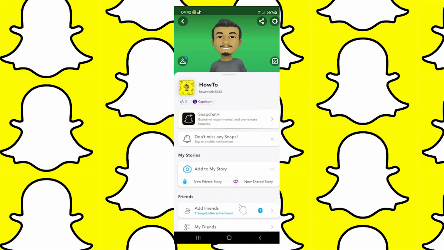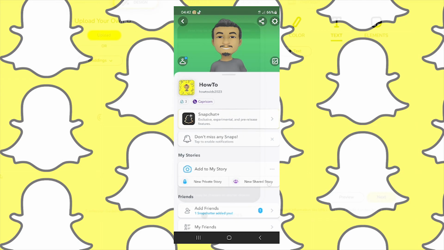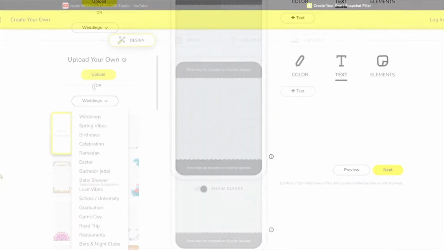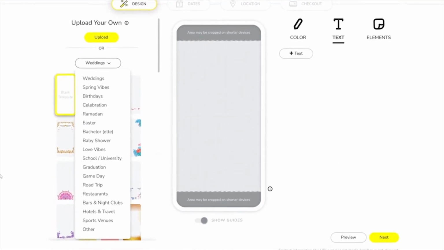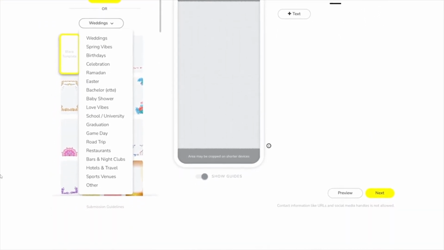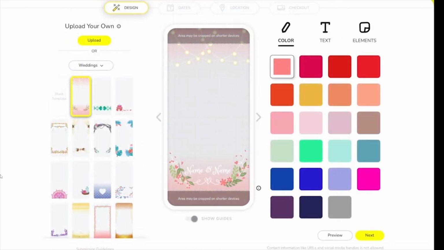So to do this, you can go to create.snapchat.com. So once you're logged in, this is what it's gonna look like. So from the left side of the window, you can upload or you can choose from the templates to create your own filter. And also, you can edit the color, the text, and the elements of the filter.